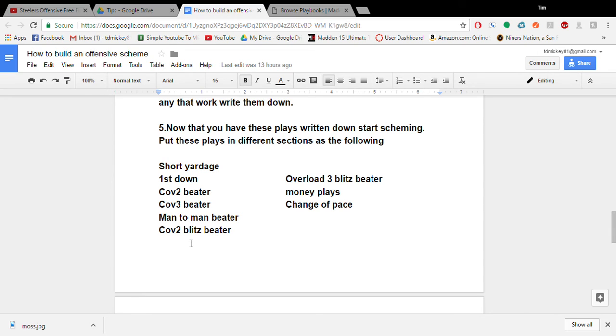A cover 2 blitz beater. So think of the cover 2 blitz you're facing. Most cover 2 blitzes are leaving the direct center of the field wide open. So how can you take advantage of that? Overload 3 blitz. So this is just your generic cover 3 blitz. Most seam play routes will beat this, but you need to come up with other ways to beat the cover 3 blitz.